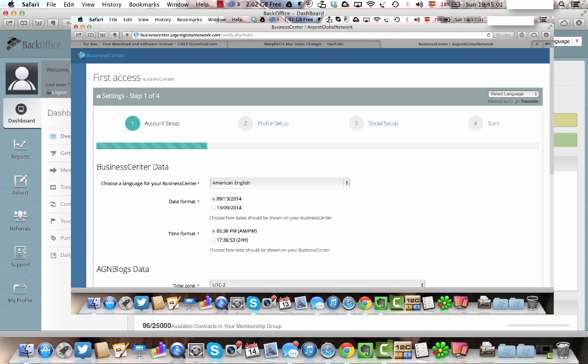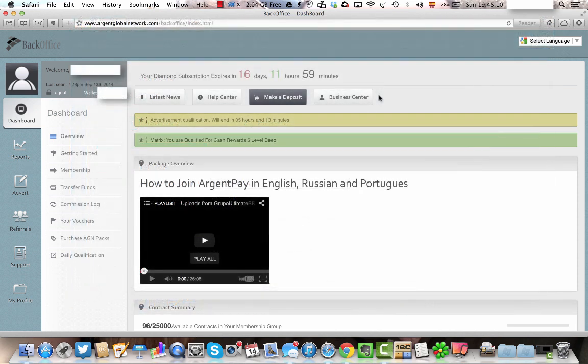We'd like to remind you at this time that there are no additional costs for existing AGN members to use these new features. And speaking of features, let's show you what we're talking about.